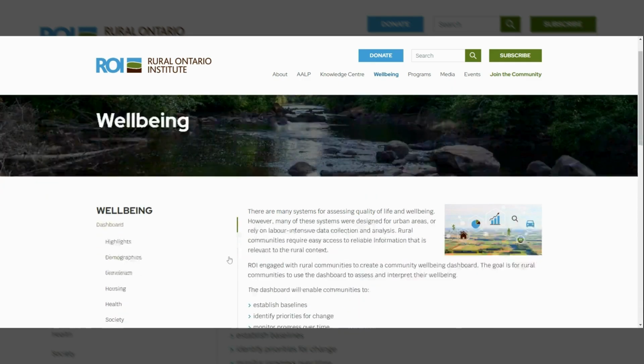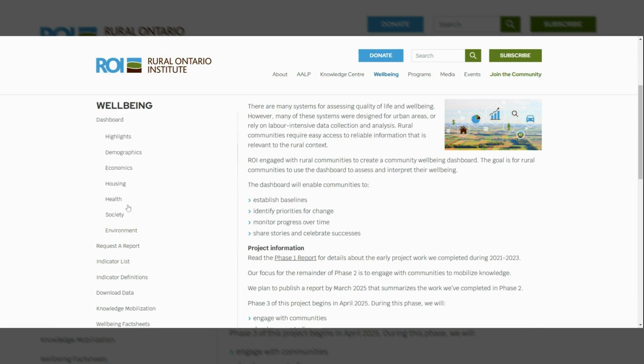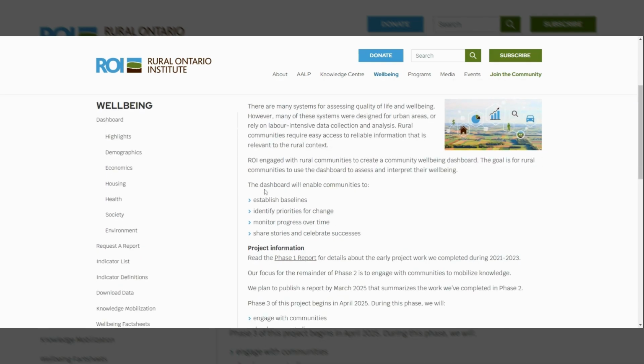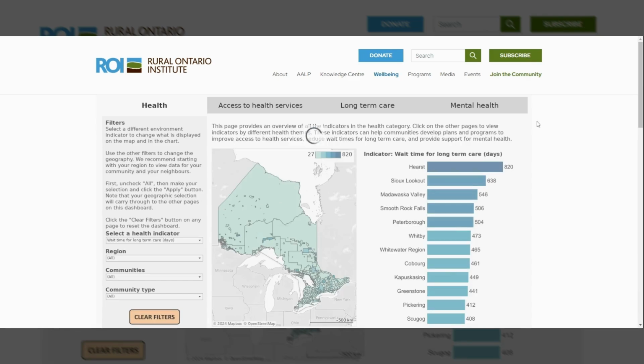To navigate the dashboard pages, you can use the menu along the left or the menu from the top. The dashboard currently features over 60 indicators and 10 different data sources. The indicators are grouped into categories with separate pages for each one. Click on a category name to view the dashboard.